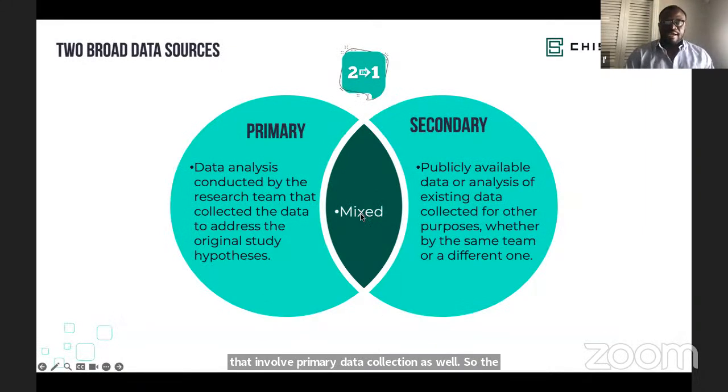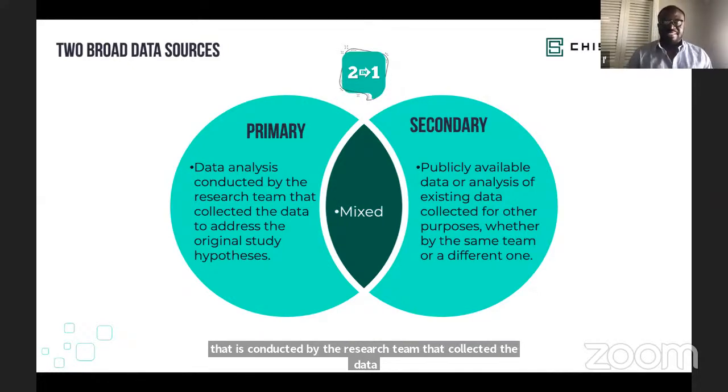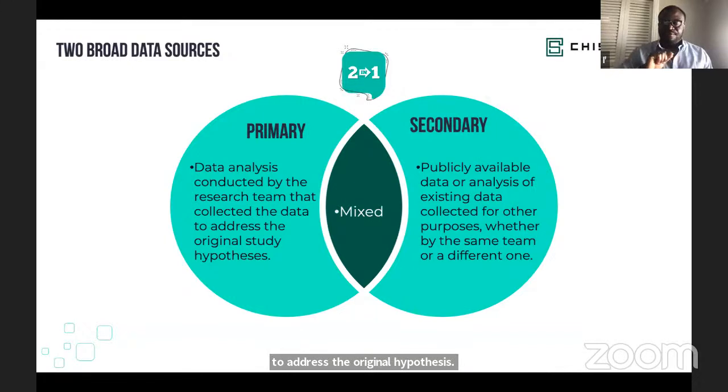So again, primary data collection is essentially analysis that is conducted by the research team that collected the data to address the original hypothesis. What that means is that if you collected data to answer a very specific hypothesis, and then you use that data later on for something else, that is no longer primary data. That's now secondary data, even though you are the one that collected that data, right?